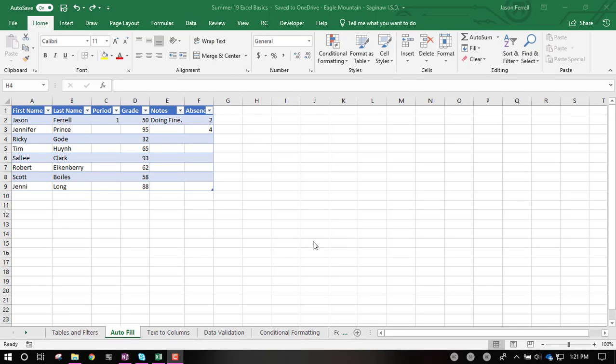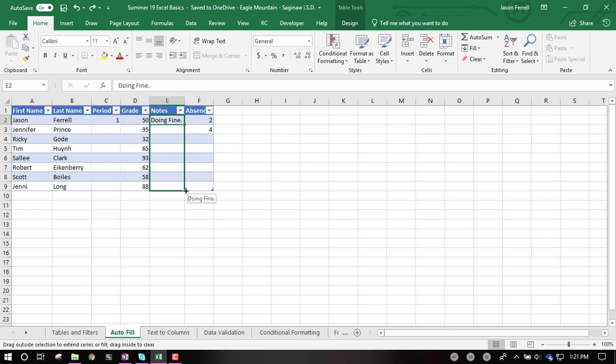Hey guys, let's talk about the autofill functions in Excel, just some of the basics here. So let's say that you've got a table set up with information and you need to fill in the rest of these blanks relatively quickly. Well, if the information is the same, like you want to say everybody in this particular set of data is doing fine, what I can do is select the first "doing fine" here, hover over the little square at the end, and then drag that down.